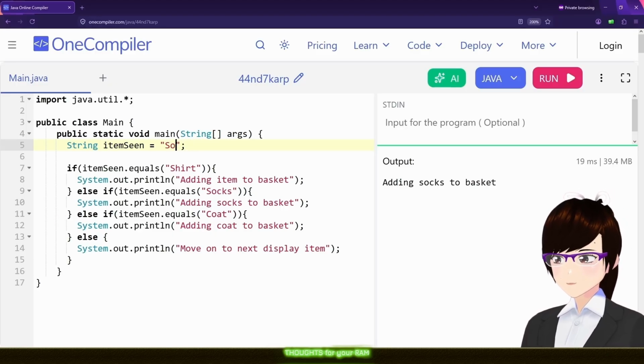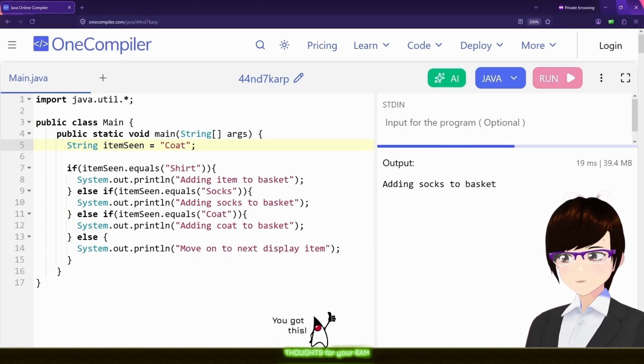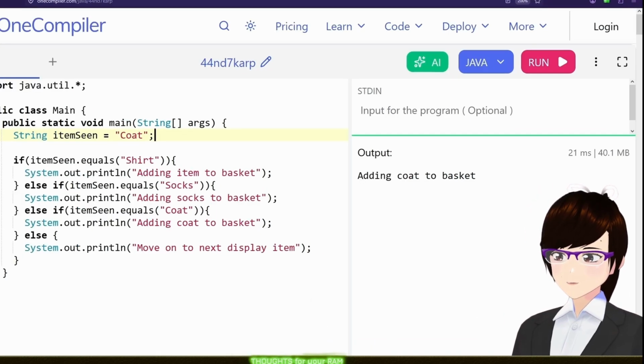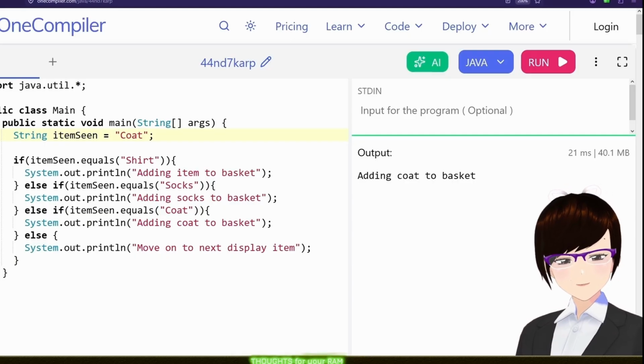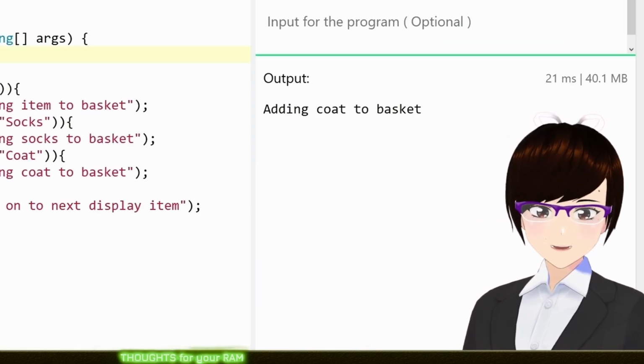Now let's try one more. Change the item to coat. Run it. The program checks. Shirt? No. Socks? No. Coat? Yes. Everything works exactly as expected. And that wraps up the tutorial on writing if-else statements in Java.